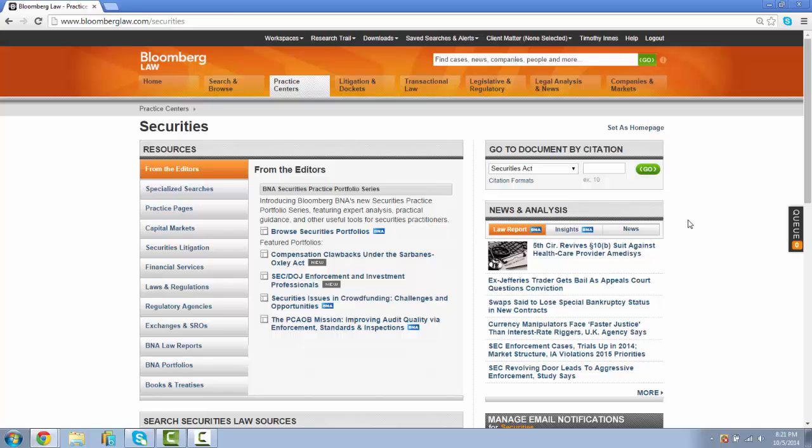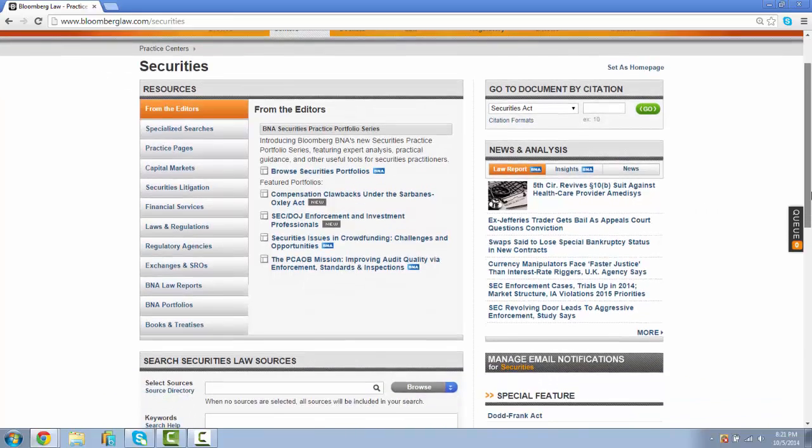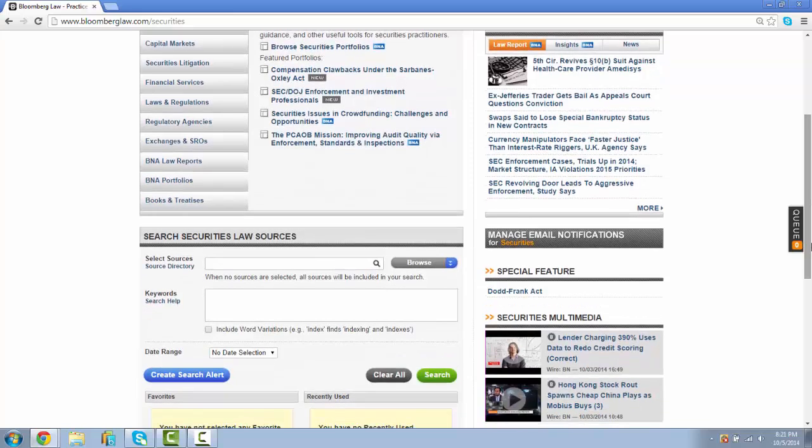For example, in the News and Analysis sheet, we have the Law Reports, which gives you the latest articles from the law reports on this particular area of the law. And on the bottom, you'll see a search box which allows you just to search all the materials within the category of securities law.